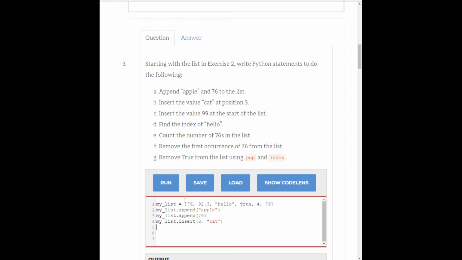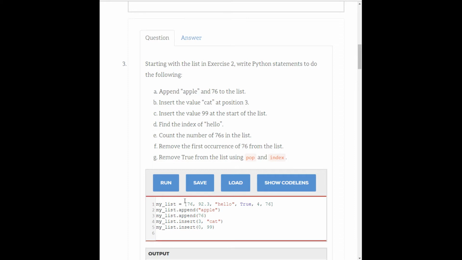Insert value 99 at the start of the list. Similarly, we can do that with my list dot insert 0 99. Find the index of hello. So we can call my list index hello to get that.